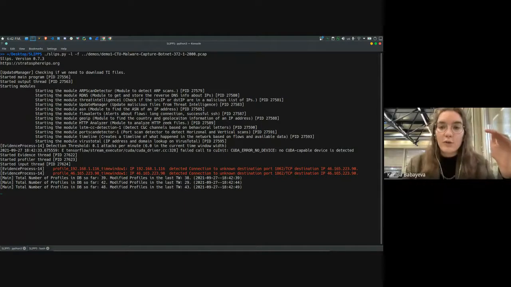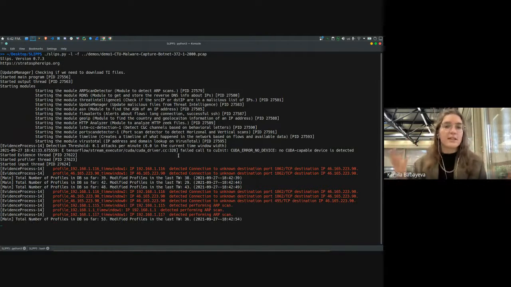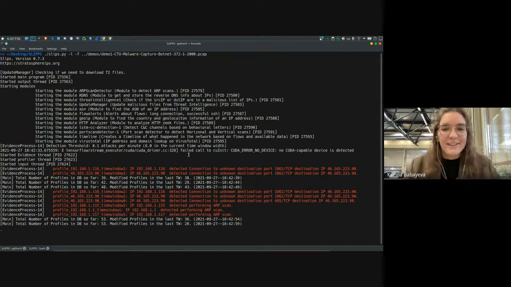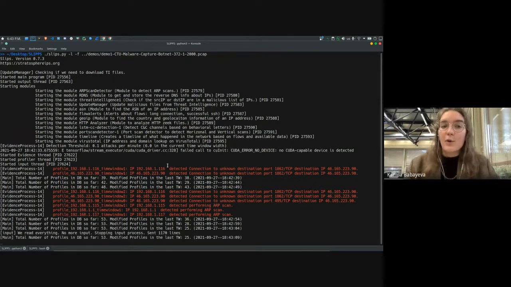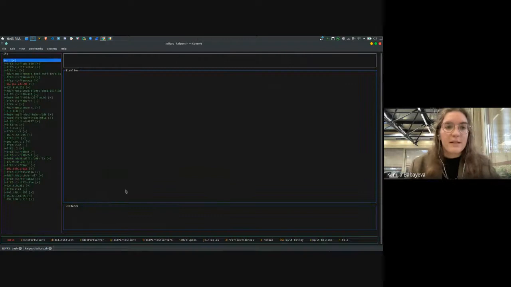We have a lot of modules, and those modules are run on the traffic and detect malicious activities. And you can see there is text in red, and red means bad, so those are some malicious activities that were detected by our detection modules. But in order to analyze what SLIPS detects, we have our own interface. It's called Calypso. This is a Node.js-based console interface.